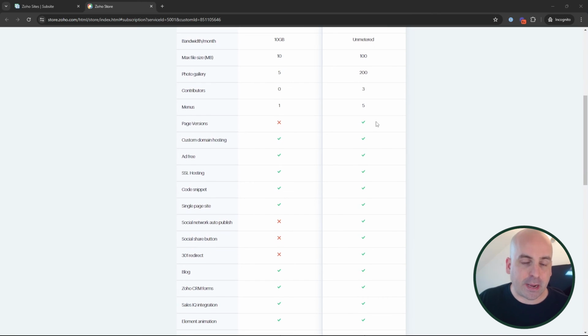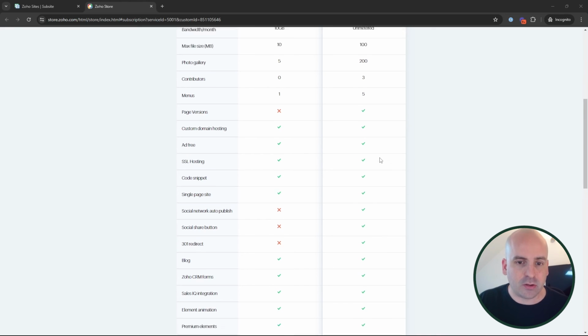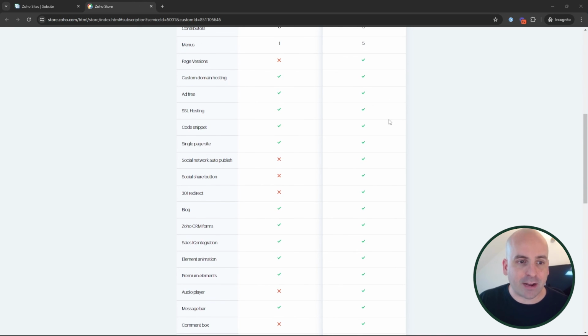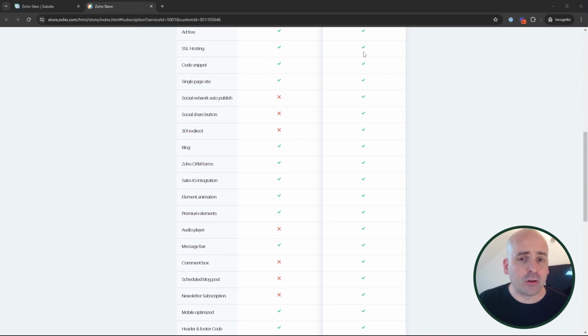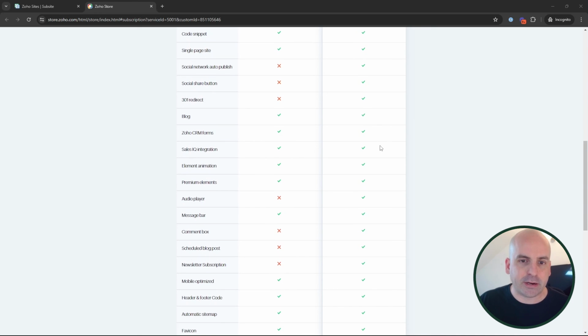And then you see your page versions, so you can go back on your page versions. You can do custom domain hosting. Both are ad free. It includes an SSL with both. You can add code snippets with both. You've got single page sites. You can go ahead and turn that on for both. Some of the social features, the redirects, you've got with the Pro plan here.